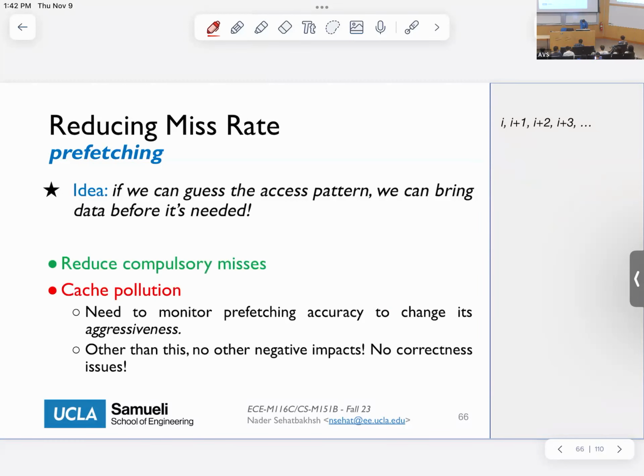Okay? So how does prefetching help? Prefetching reduces your compulsory misses, right? Because now I know that if I bring I1, I2, and I3, then the next time I'm accessing I3, even for the first time, I already have it in my cache. So I can reduce and ideally eliminate compulsory misses if I do a good job in prefetching.